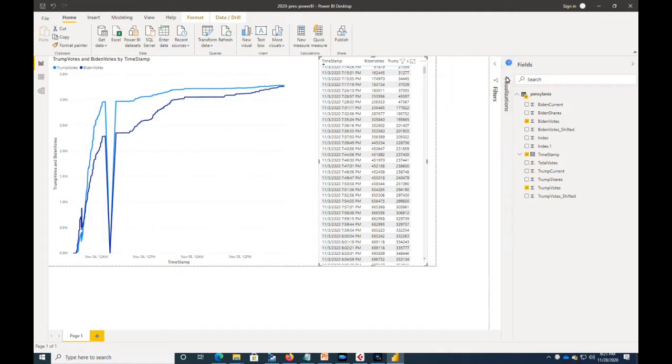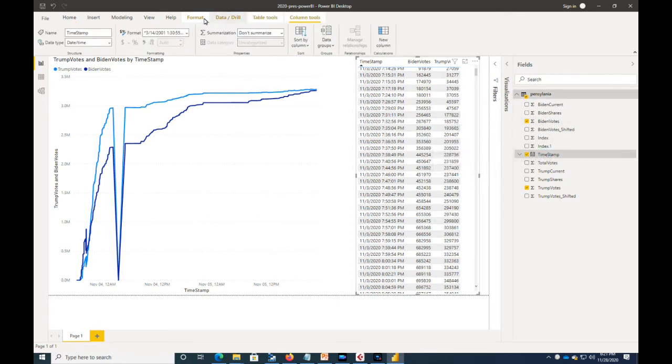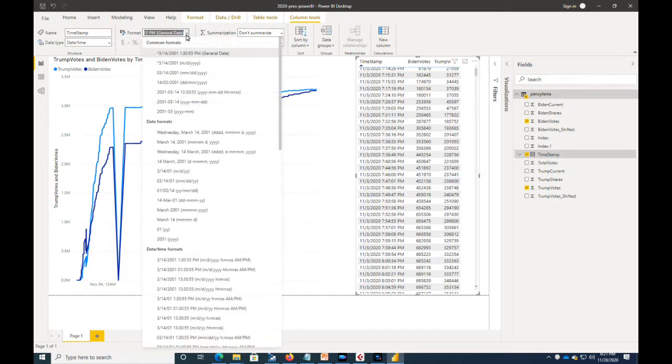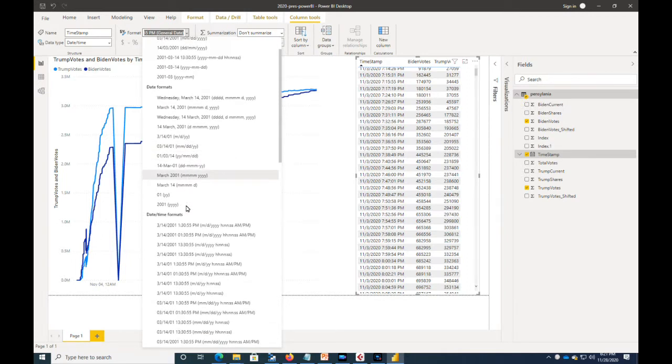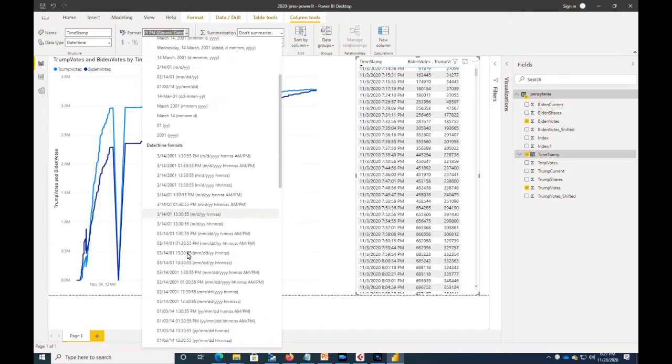But we do need to go into filters. Actually, before we do, let's go to timestamp. And up here, the format, why don't we make that something a little easier to read? Here are our options. We need a date and a time. We definitely need a time at the end, and I'm not seeing what I'm looking for. It's in here somewhere. This one looks pretty good. We don't want the seconds.